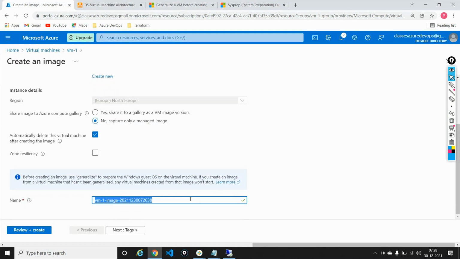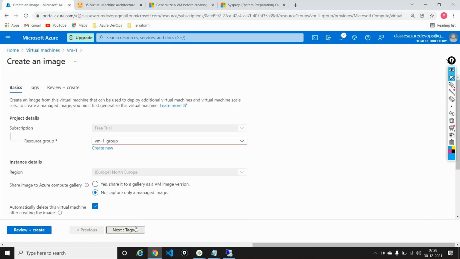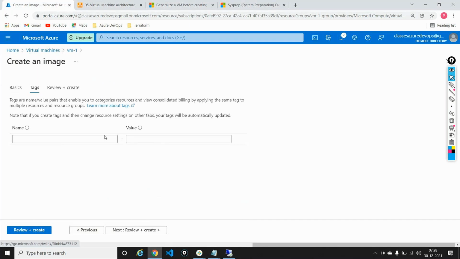And finally, it's asking me for the image name. I'll say something like generic image hyphen today's date, which is 30 at 12. I'm just giving a name to the image here. It can be anything. Finally, you can tag this image also. You can add multiple tags. You can say which team it belongs to. In my case, it belongs to a development team. So I'll say the tag is team, and this is development. And I'll say review and create.